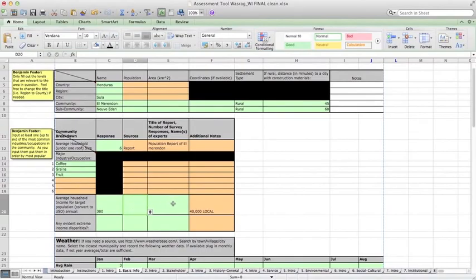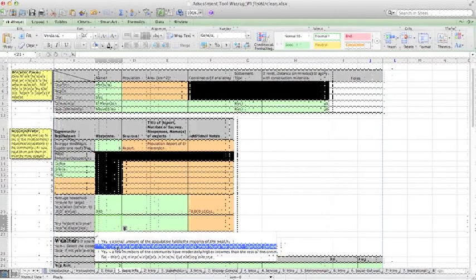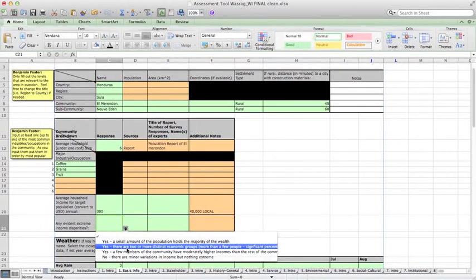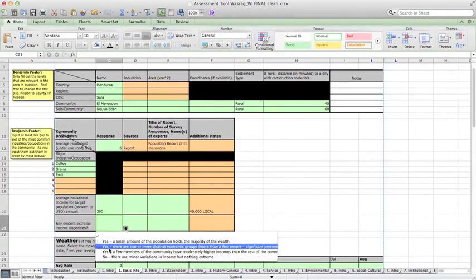And there's also, again, source and title of source. Are there any evident income disparities? So there are 4 choices here. You have yes, small amount of the population holds the majority of the wealth. Yes, there are 2 or more distinct economic groups. And then yes, a few members of the community have moderately higher incomes. And then no, there are only minor variations in income, but nothing extreme. So you can choose the answer that fits best with this community.